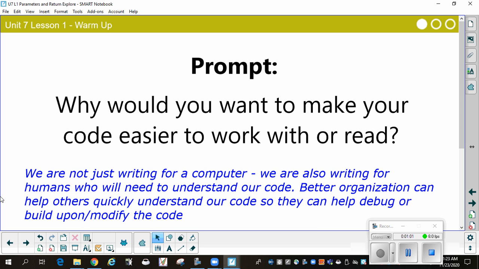Okay, so why would we want to make it easier to work with or read? Because we're not writing code just for a computer. We're also writing for the humans, ourselves and others, who will need to understand the code. Better organization can help others to quickly understand our code so they can help debug or build upon and modify the code. And by the way, it can also help you later on.